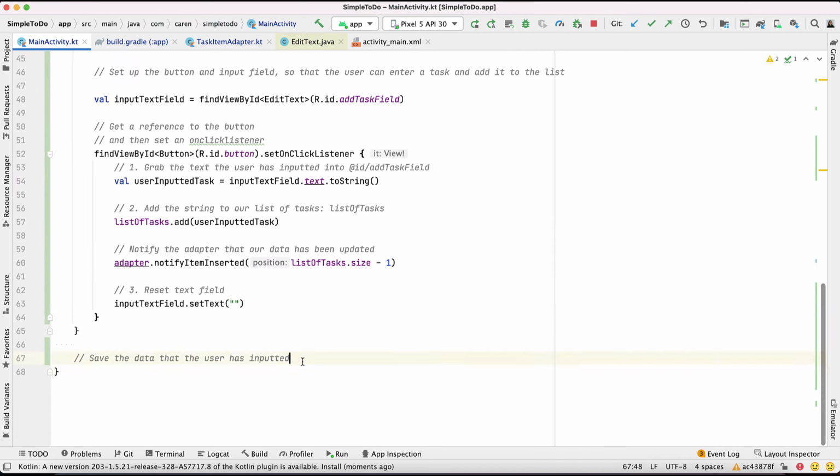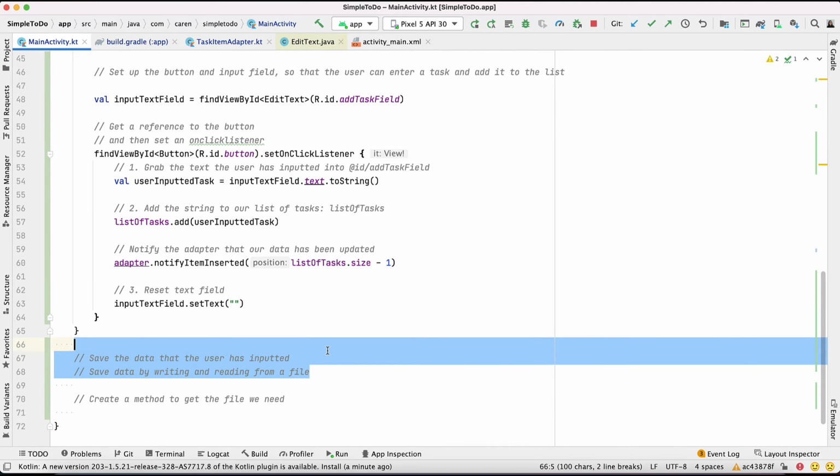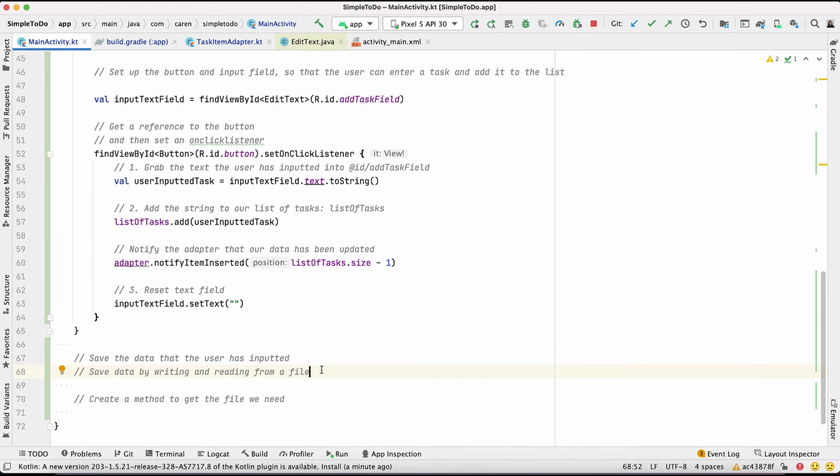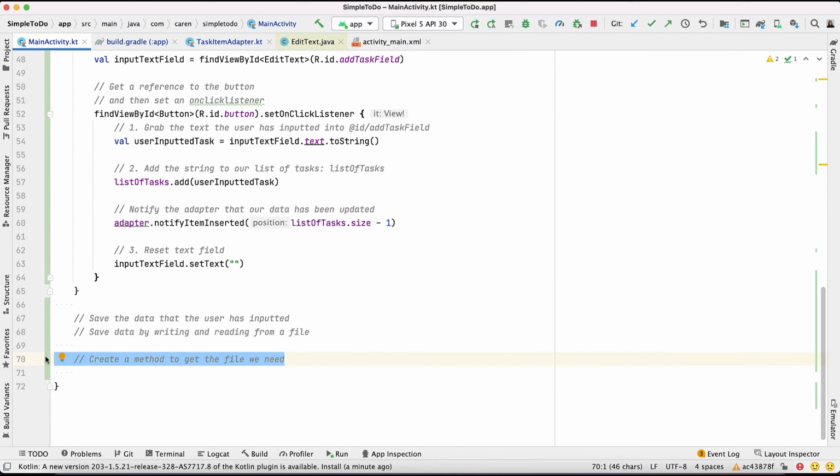So that's not very interesting. The first thing we need to do is create a method to get the data file we need. And just to add one more comment, we're saving this data by writing and reading from a file. So this is our main goal here. We want to save the data that the user has inputted, and we're doing it by reading and writing from a specific file. So first we need to create a method to actually get the file that we need.